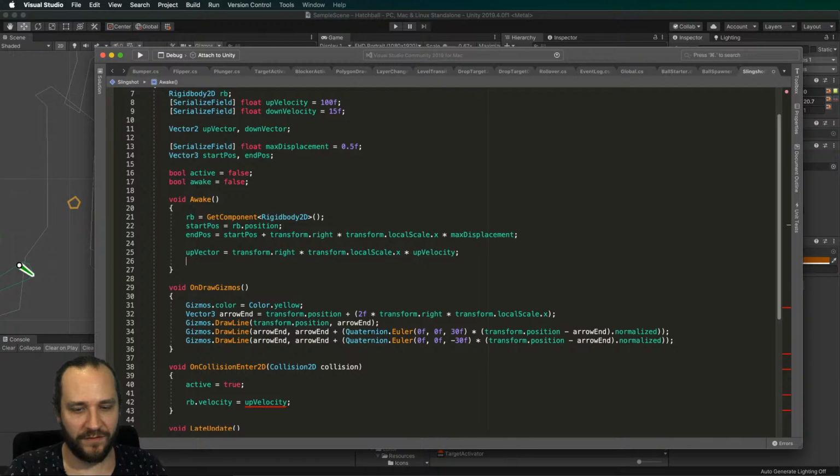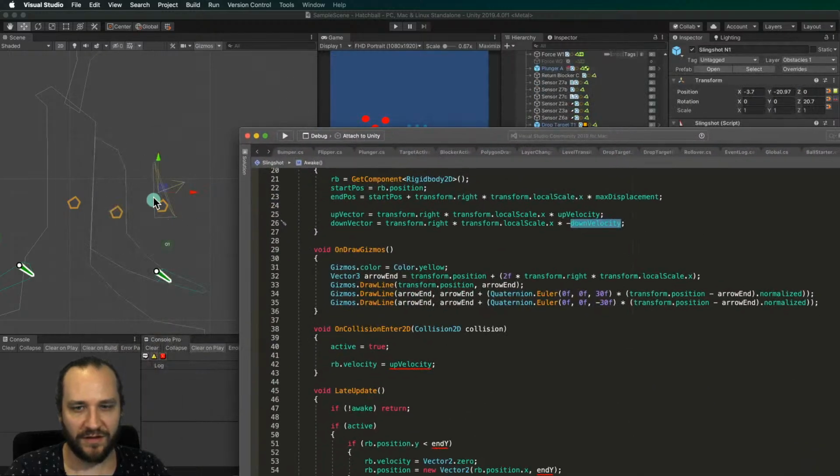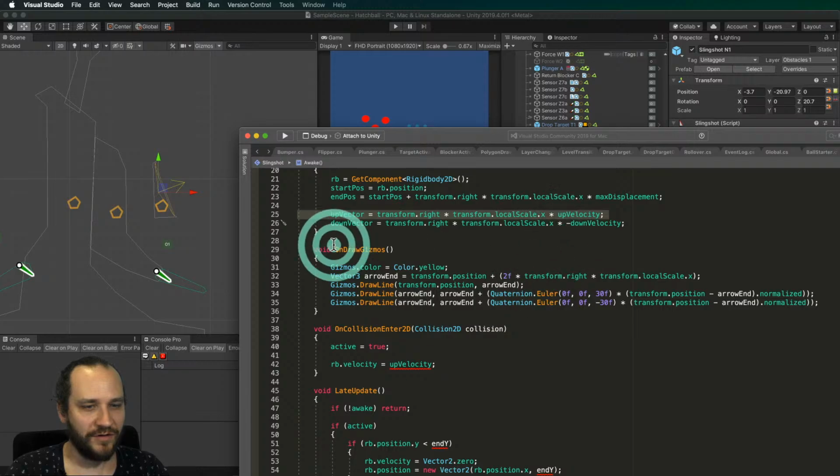And then down vector, yeah, the down vector will be the same kind of thing, but the other way, so down velocity minus, so they will actually go back. All right, so up goes to the right in the direction of the object is rotated with a speed of up velocity, and down will go to the right in the down velocity, but then the other way because I've used minus there.